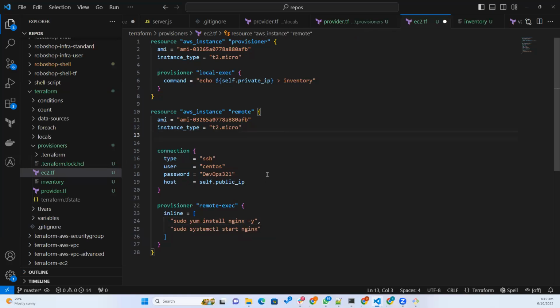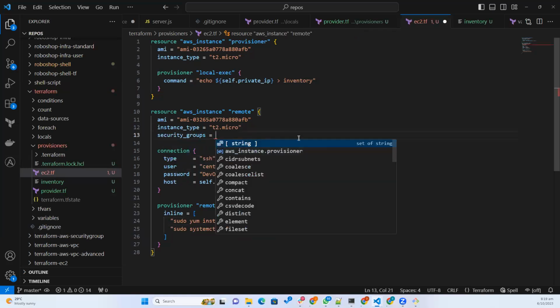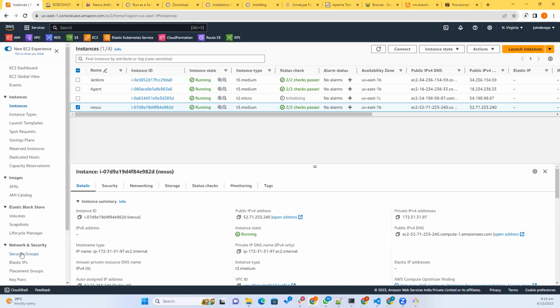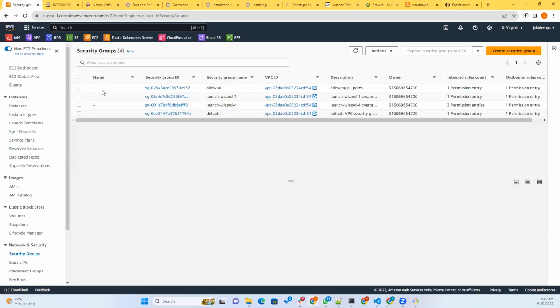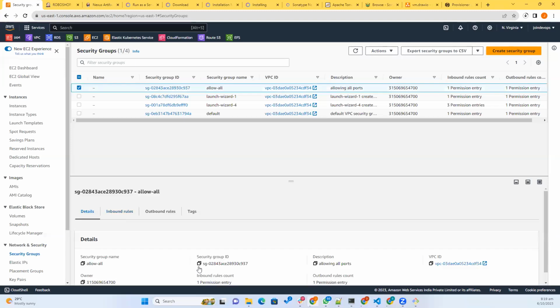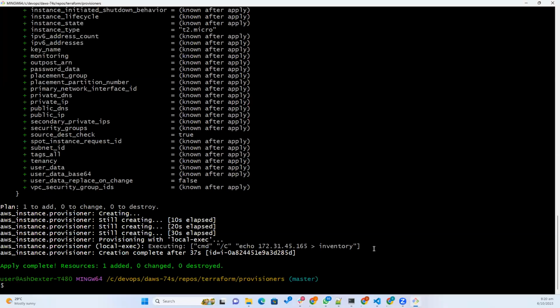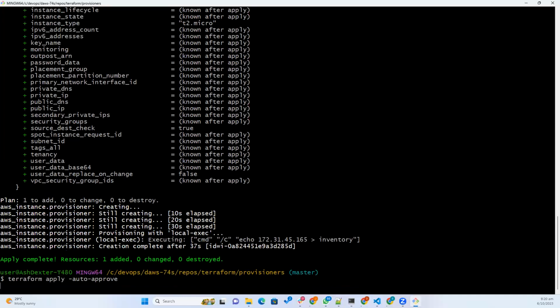And then security groups. Let me just get the security group for testing purposes. Okay, so what this remote exec is doing is, post instance creation, it will establish a connection using the connection block, and then it will run the commands. You can also write a shell script and call the shell script. Now let us apply this.